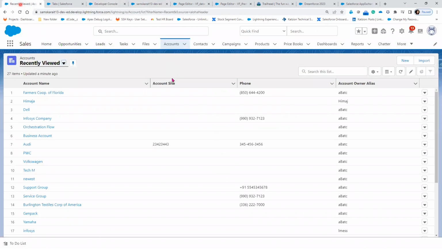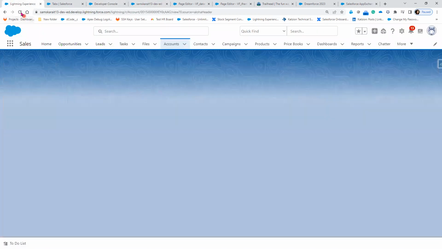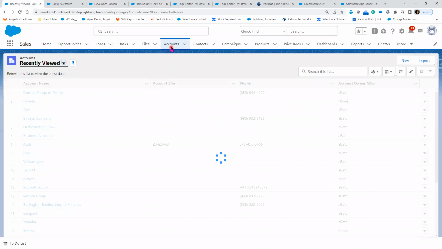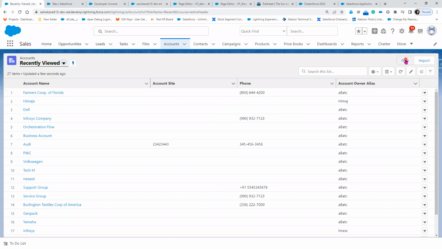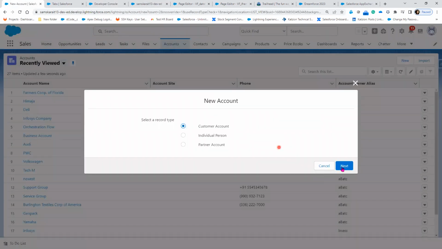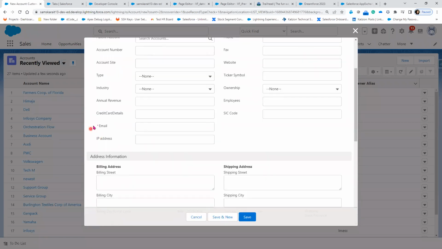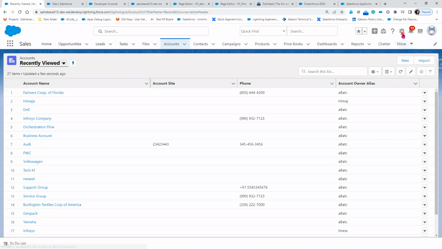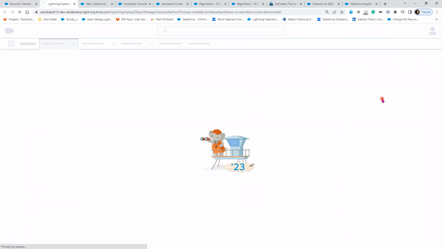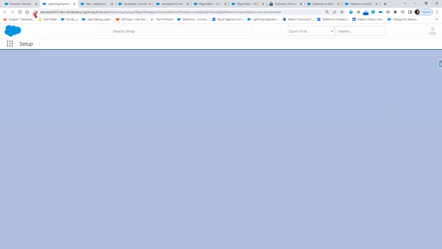Okay. The problem is on the account level. Whenever we are creating the account, we have a mandatory field which is called email. Now, if I'm creating this record, email is mandatory, so that is what is missing. What I'll do is, let's go to the edit object.